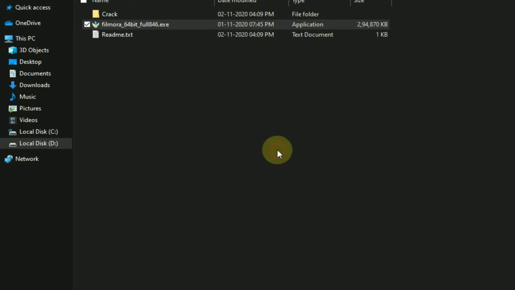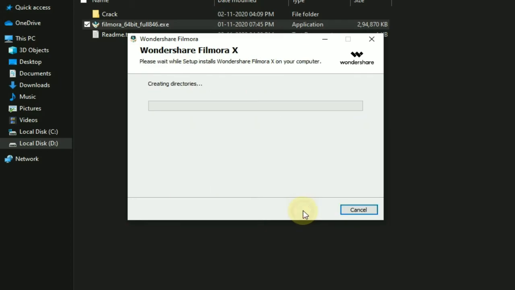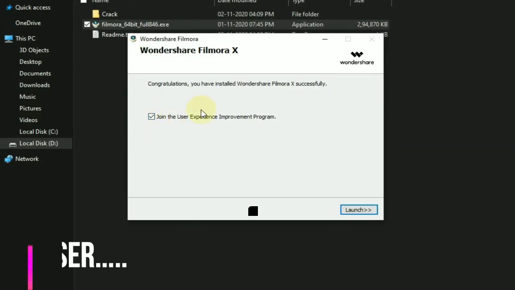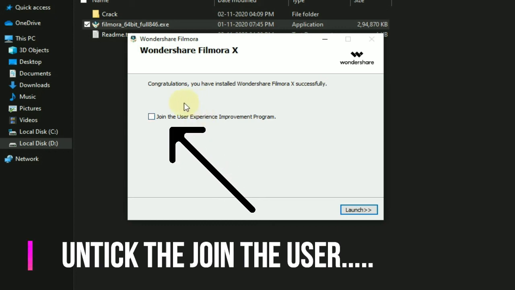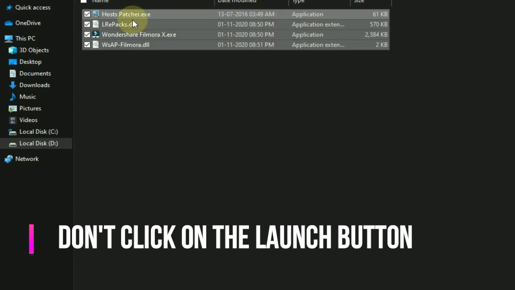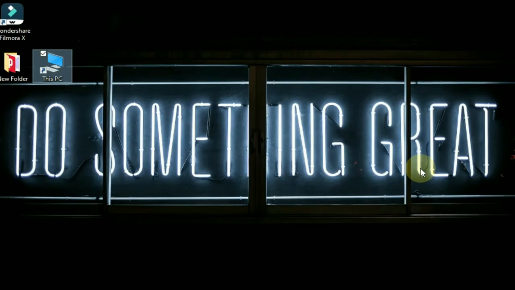Click on OK, then Next. Then select I have read and accept the agreement, then Next. Then it is installed. Untick this Join the user experience improvement program. Don't launch it yet. Copy the files that are present in the crack folder.